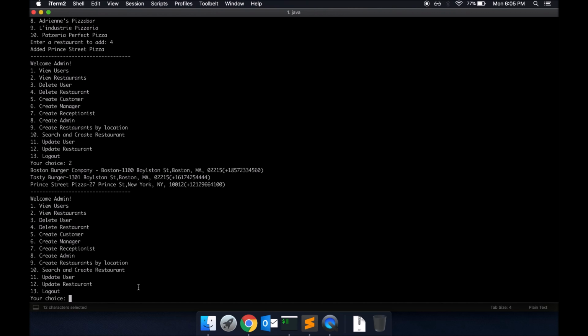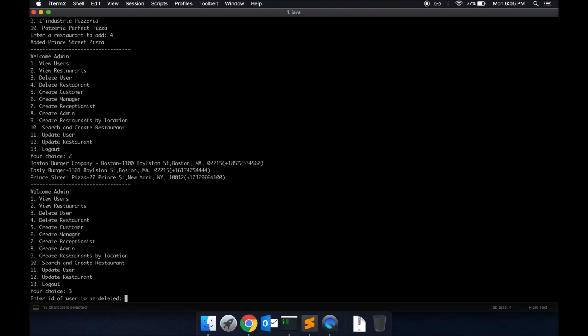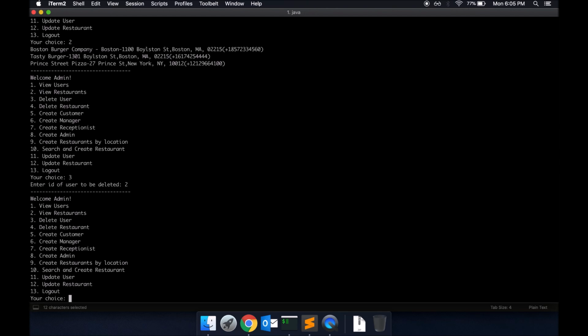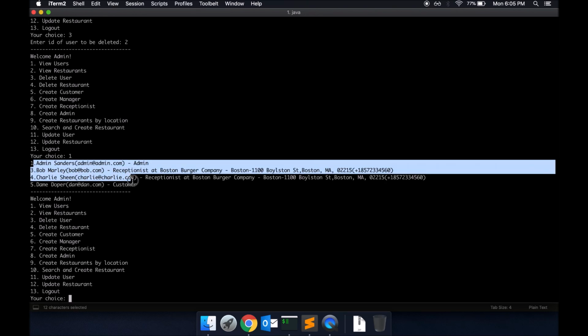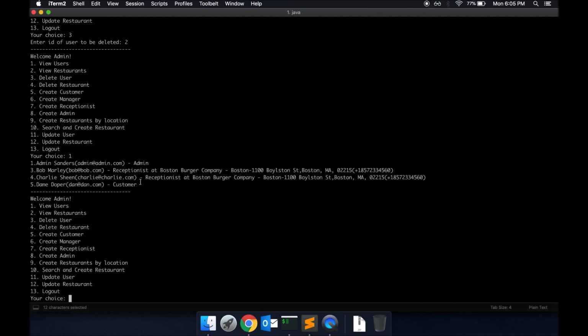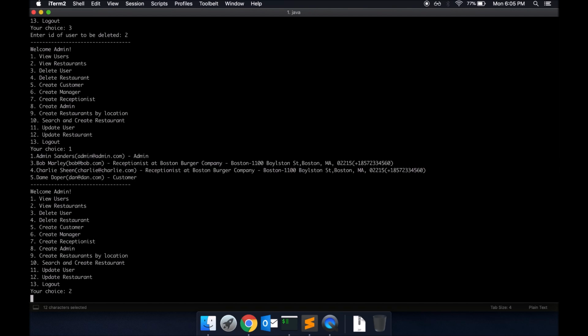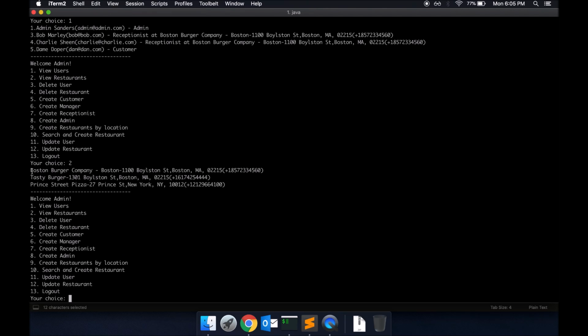Nice. Now we can also create a new admin, customer, manager, or receptionist, and we can also delete a user. Let's do that. Say we want to delete Alice. I know that the ID of Alice is 2. Let's see what happens. When we view all the users, we no longer see Alice in our list of users. However, we should still be able to see the restaurant that was managed by Alice, and we do indeed see Boston Burger Company over here.